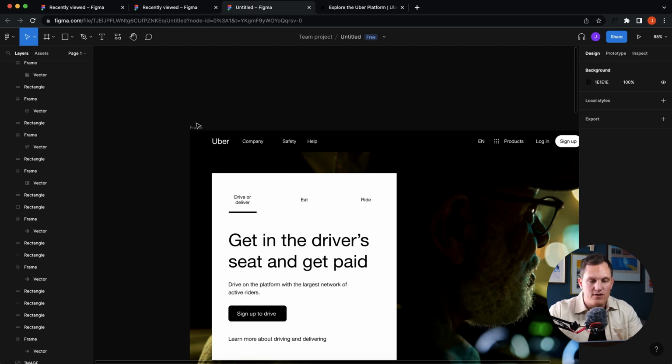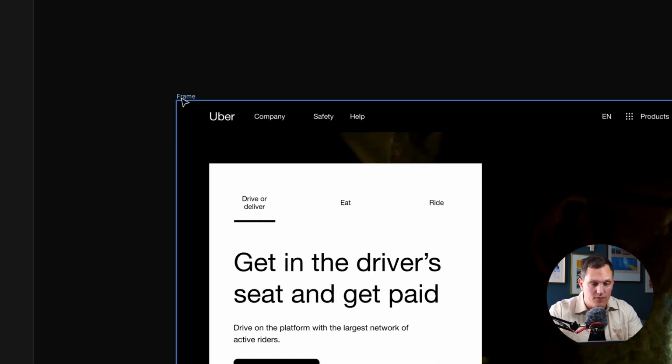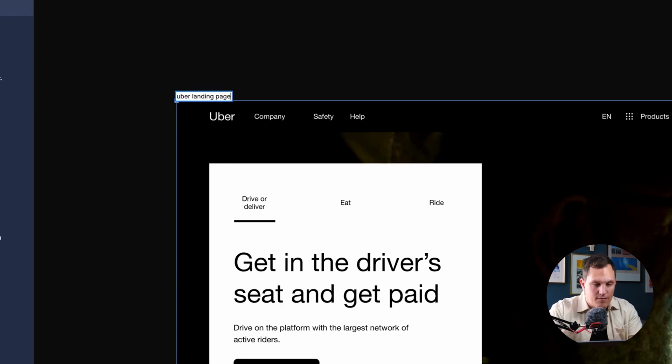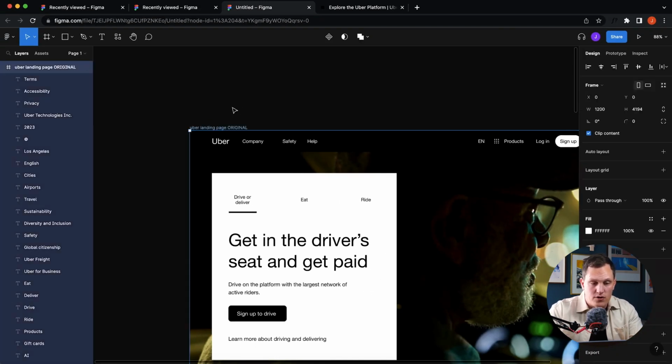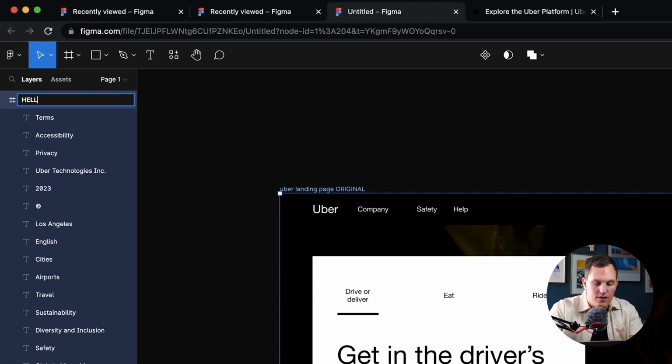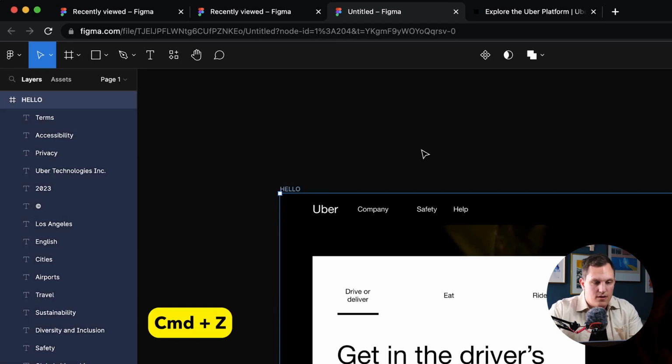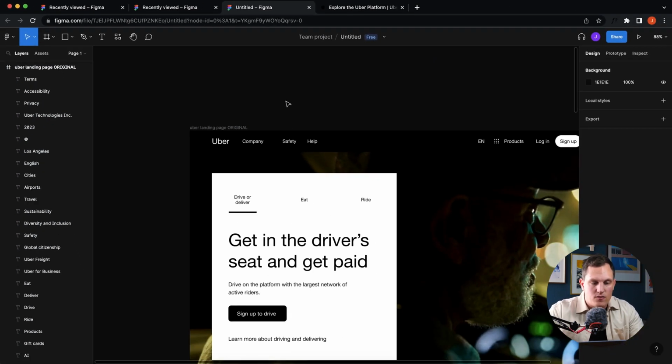We'll actually start with giving the frame a meaningful name. Changing the names of frames is as easy as you hover over the word frame here and double click it. Uber landing page original and hit enter. By the way, if you like keyboard shortcuts, I love them. Mark the frame and press Command R, and then now I can rename it. All right, now we have a cool name.